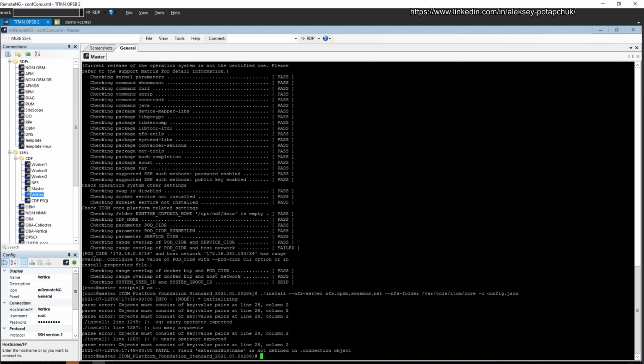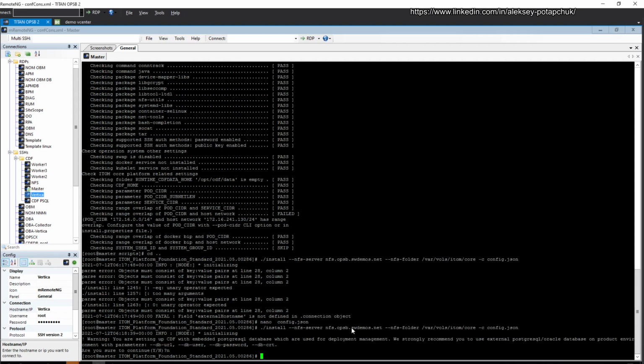Objects must consist of key value pairs at line 28, column 2. So I'm going to see line 28 and fix it in the config JSON. Okay, and after fixing it, the syntax is okay. And now it says, well, you are setting up CDF with embedded Postgres database, which is completely not true. We specify the database in the config JSON, but it doesn't read it. So, if it insists, I'll just comply.